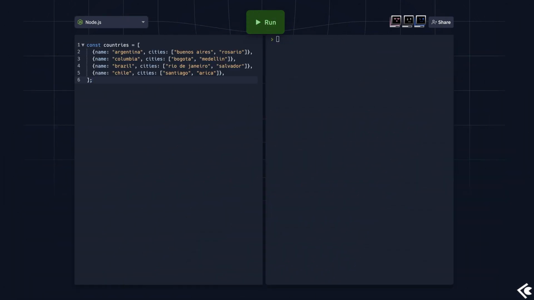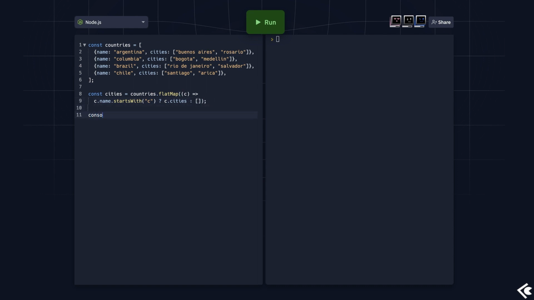Now let's see how flatMap can also help us remove elements, essentially behaving like a filter and a flattening method in one go. We define an array of country objects that have a name and an array of cities. In a simple call, we only return cities for countries beginning with the letter C, and if not, an empty array. Flat will remove those empty arrays for us, essentially filtering them out. Pretty useful.